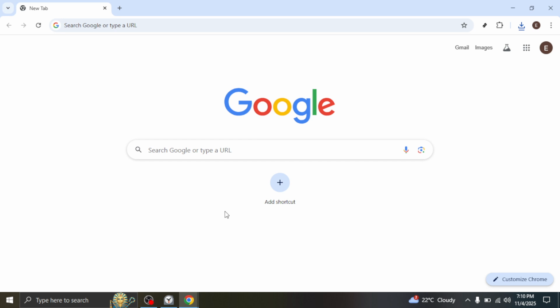First, open your Google Chrome browser. If you haven't installed Chrome yet, you can easily download it from their official website. Once you've got Chrome up and running, head to the Google search engine. This is usually the default start page for most users.